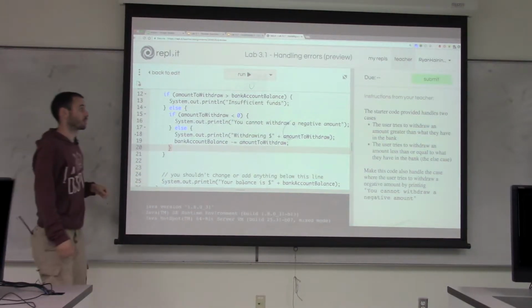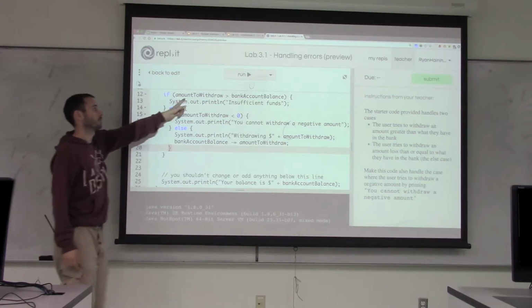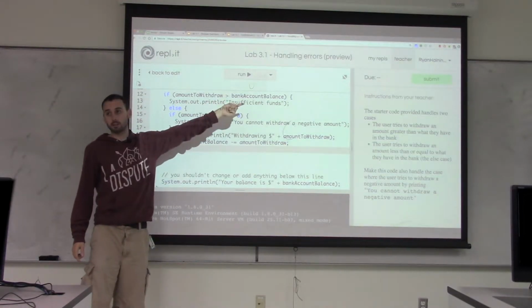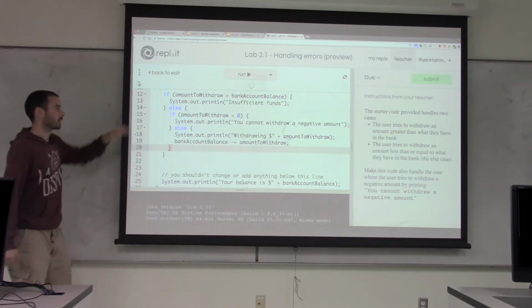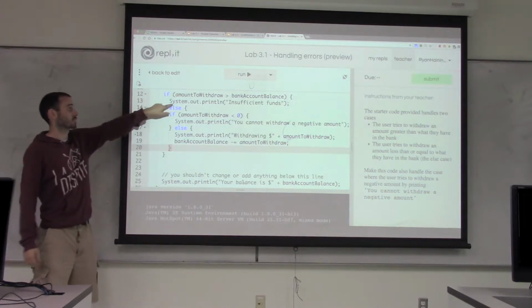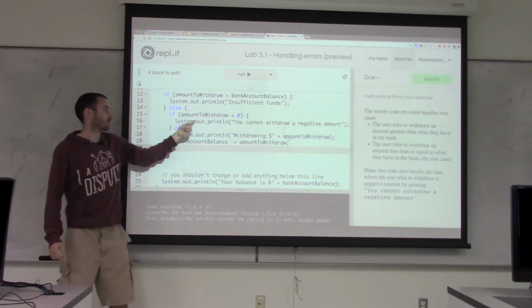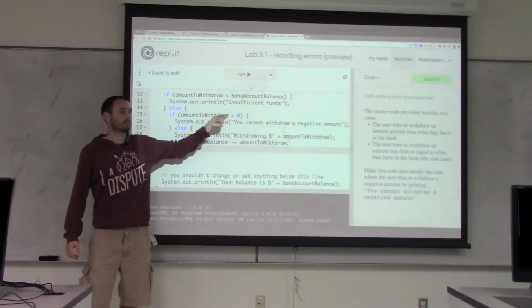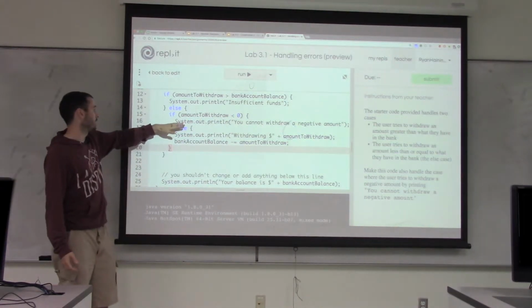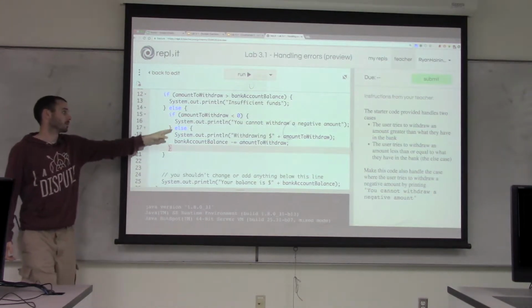Now let's take the other path. The user says I want to withdraw $50. So we come down here, we have amount to withdraw is 50. I say, is 50 greater than 400? True or false? False. And then we come down to line 14, so we're going to skip this line 13. We're going to come down to the else case. Then we're going to say, is amount to withdraw less than 0? I said 50. Is 50 less than 0? False. So then we skip line 16 right here, and we go down to this guy's else case.